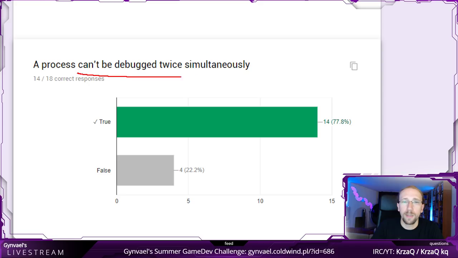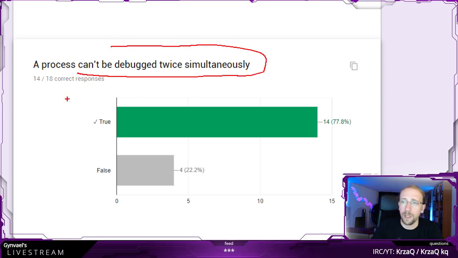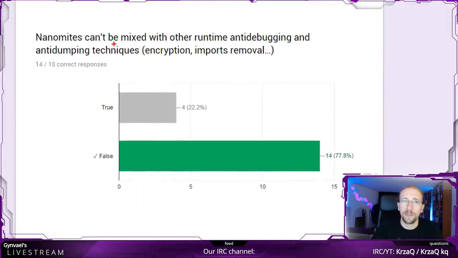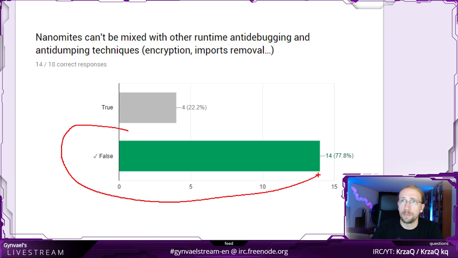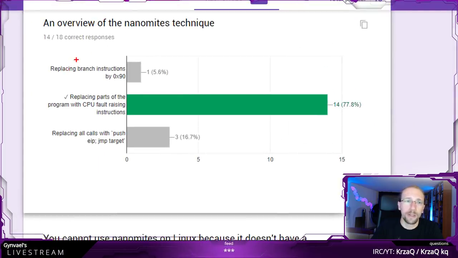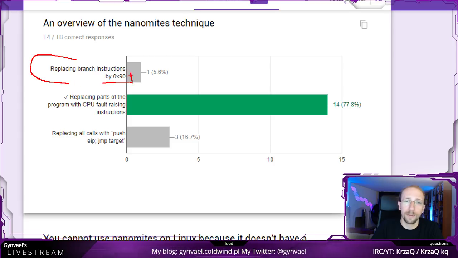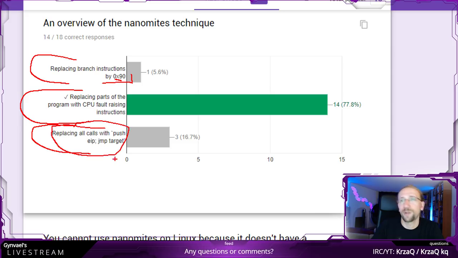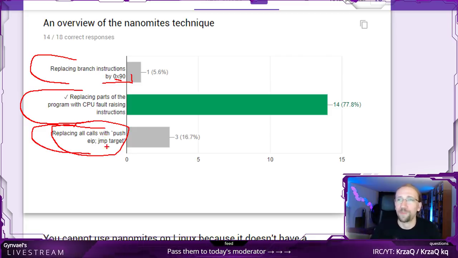A process can't be debugged twice simultaneously. Yeah, it cannot. Neither on Linux nor on Windows. Nanomites can't be mixed with other runtime anti-debugging and anti-dumping techniques. Yeah, they can. Totally. Why not? Okay. An overview of the Nanomites technique, replacing branch instructions with... no. This is true, of course. Replacing all calls with push EIP, jump target. No, because this is actually what call does. So this is replacing call with two instructions which do the same thing the call does. So no.